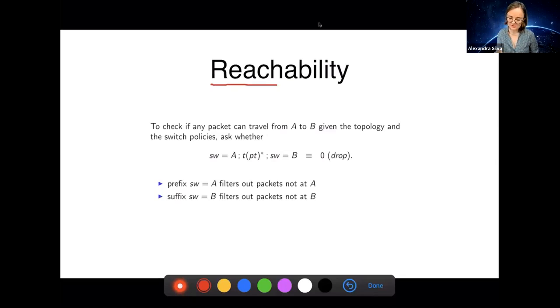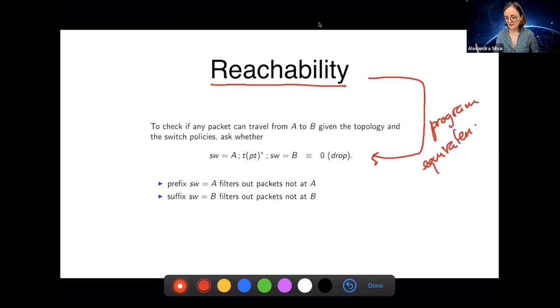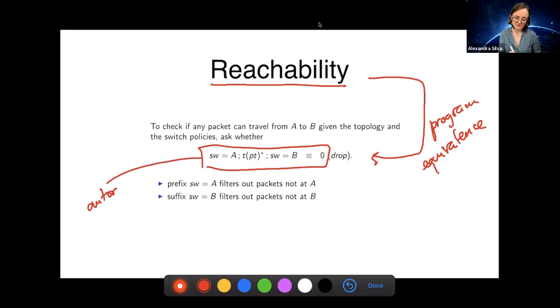And so basically what have we done here? We have reduced a property, which is very common in networking, to a program equivalence question. And how we check this program equivalence is up to us. So we can use automata, we can use axioms, we can use whatever we want, but we can answer that question in different ways. And that's sort of the power behind these languages based on Kleene Algebra, that these sort of questions that require equivalence can be answered in many different ways.